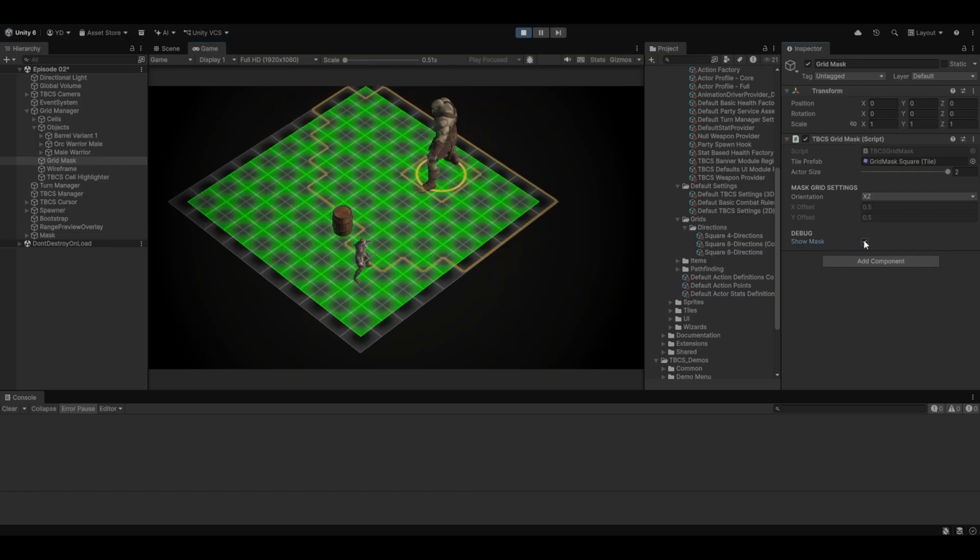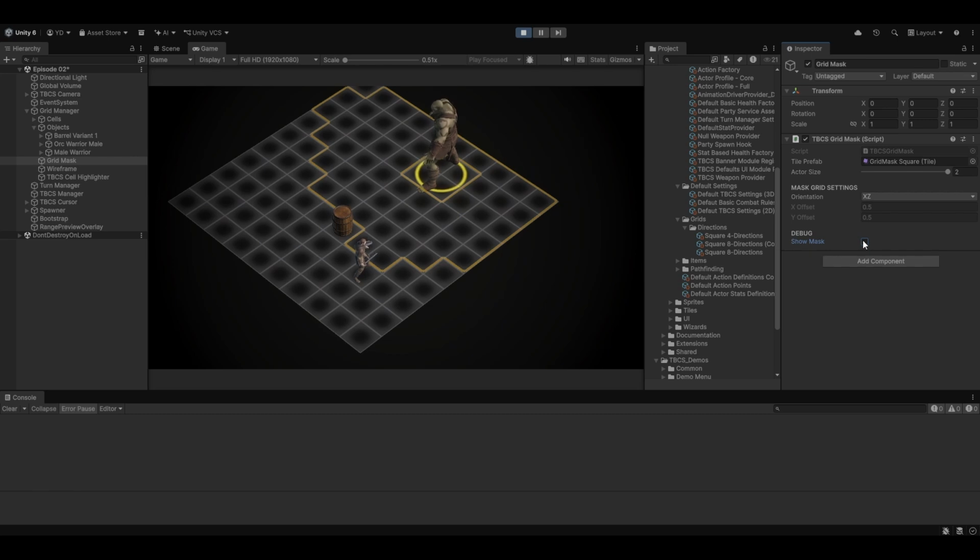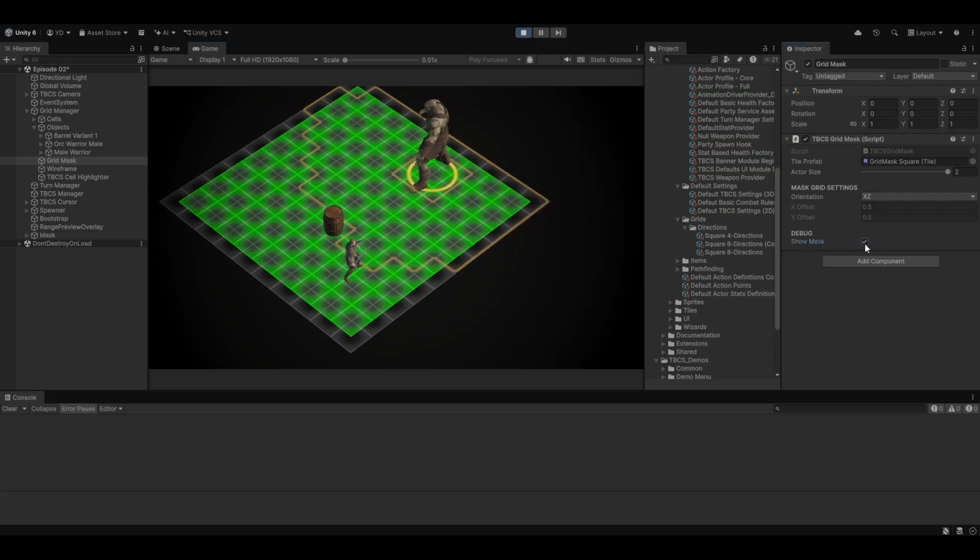There is also a Show Mask debug toggle. Turn this on at runtime and you will see a gizmo in the scene view that tracks the mask position. This is useful when diagnosing cursor issues. If the hover highlight appears offset from where you expect it, Show Mask lets you see exactly where the system thinks the cursor is pointing.